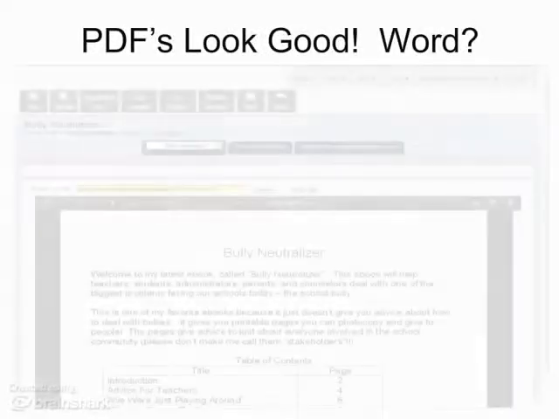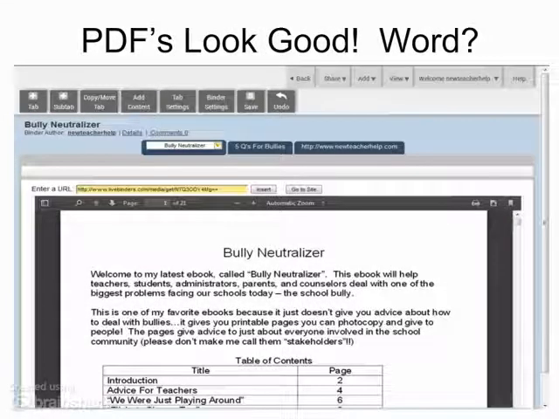One type of document that looks great inside of a Livebinder is a PDF document. PDF documents are great because they can be read by any computer, and here's an example of an ebook that I wrote called Bully Neutralizer. So all I did was put the URL of the ebook into the window and upload it into the system.